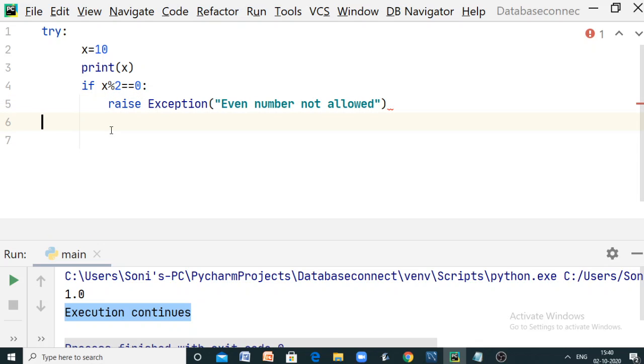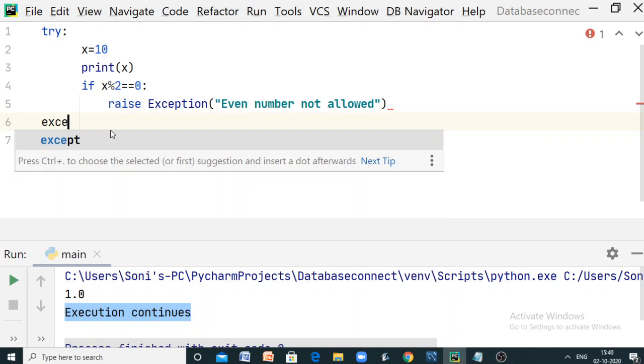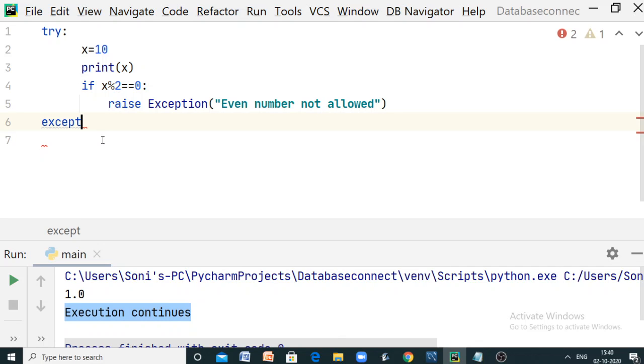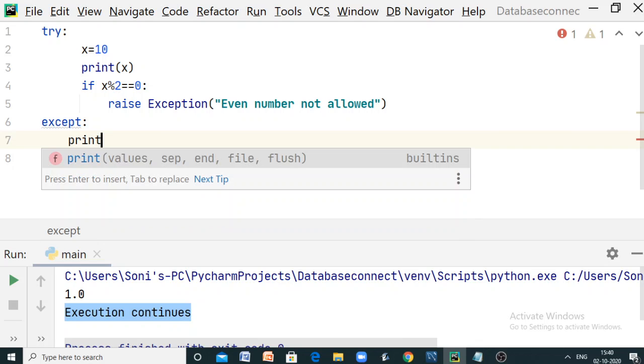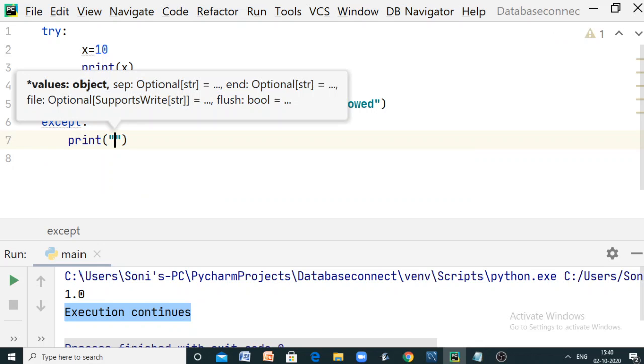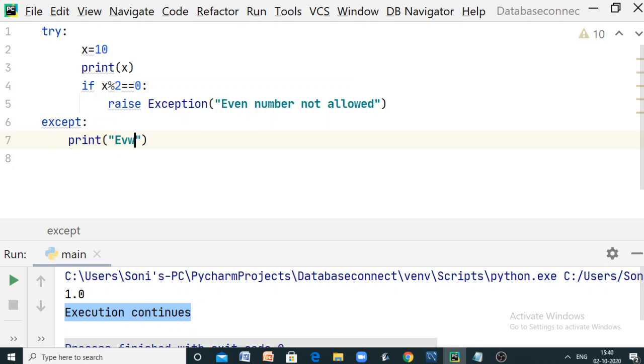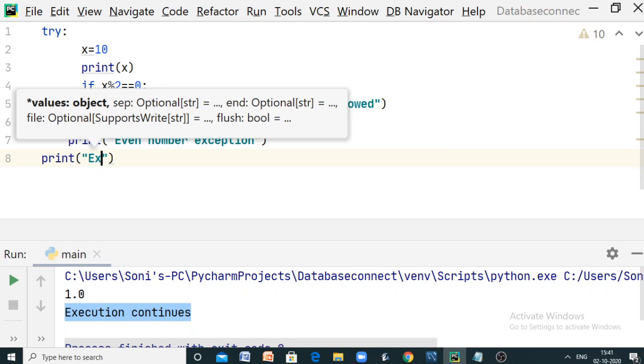Now, if this is the exception, then I want to handle it. So as usual, I want to have an except block. This except block will handle this particular exception. Now let me have a print statement in this exception handler, for example, "even number exception". And after this exception handler, I'm having another print statement that will print "execution continues" on the output screen.